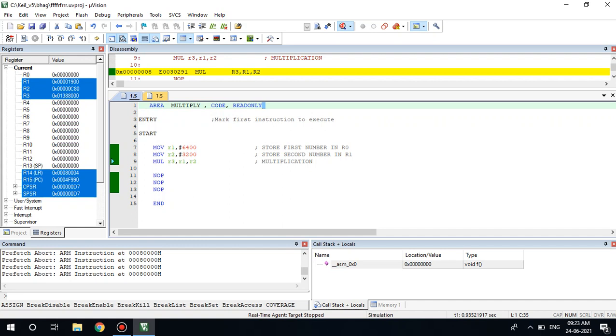Start and end are common. MOV R1, comma 6400. So 6400 will go and sit in the place of R1 location. 6400's hexadecimal value 1900 is stored. And MOV R2, comma 3200. So 3200's hexadecimal value C80 will go and sit in the place of R2. Then MUL R3, comma R1, comma R2. R1 and R2 are multiplied, the answer is stored here. So this is NOP, common. Then END is common.